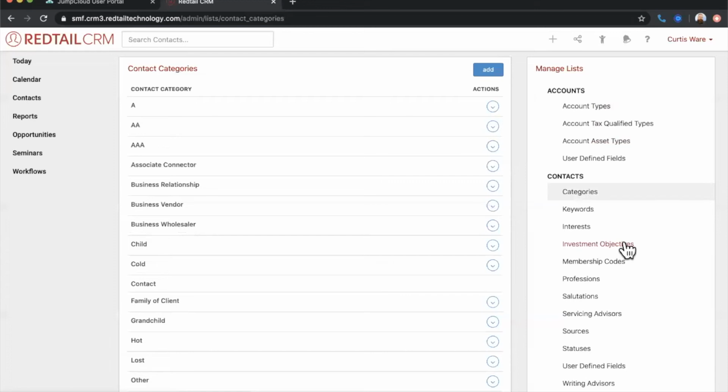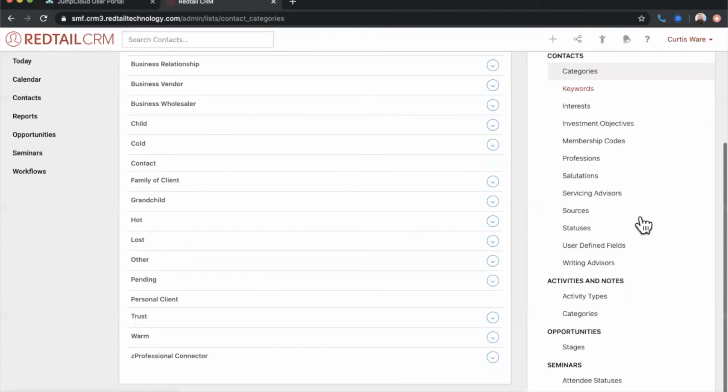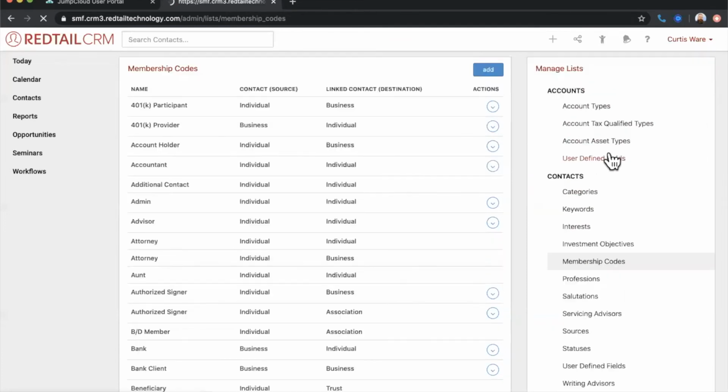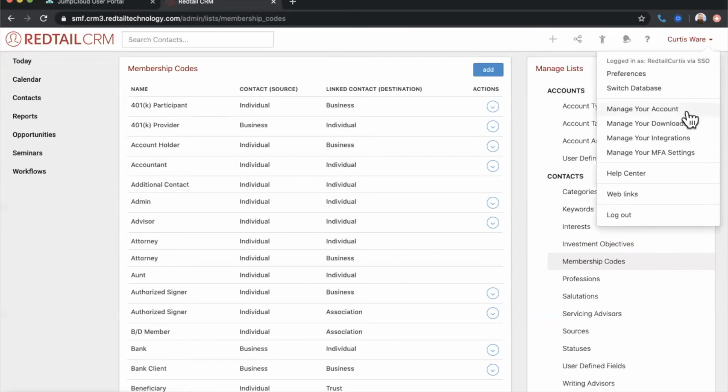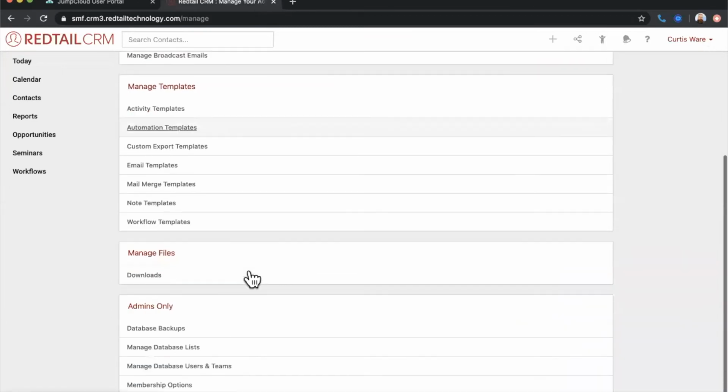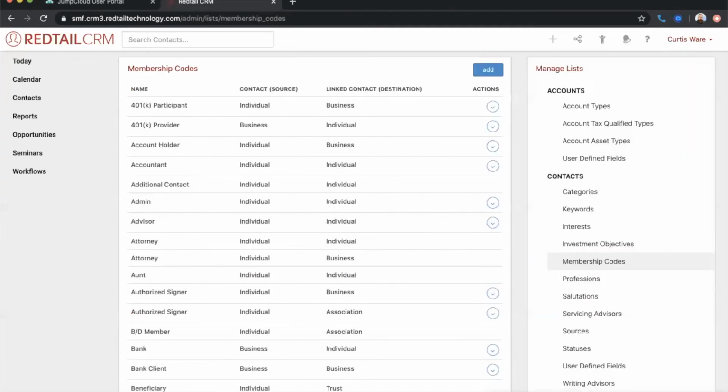The reason I say the membership options takes you to the same place is it takes you to the same page, but what it actually does is it'll take you to the section under contacts that says membership code. So it takes me directly here. So again, either way, when you go to your name and manage your account and you scroll down to the bottom, you can get to manage database lists or membership options. Either link works. You can see on the right-hand side, I can then switch to any of these different drop-down items.